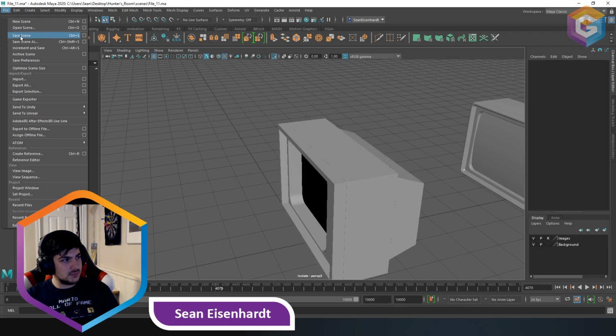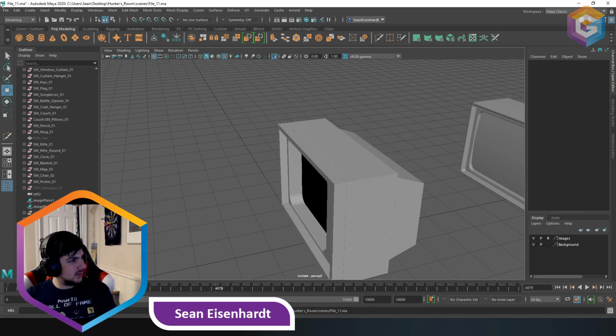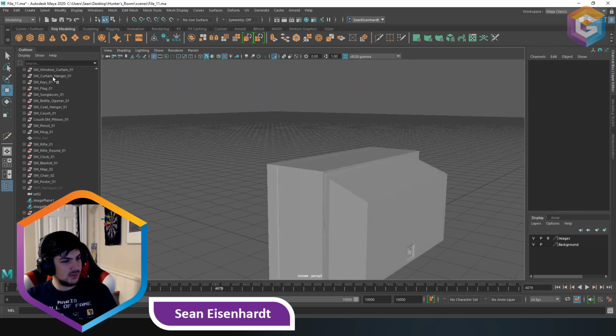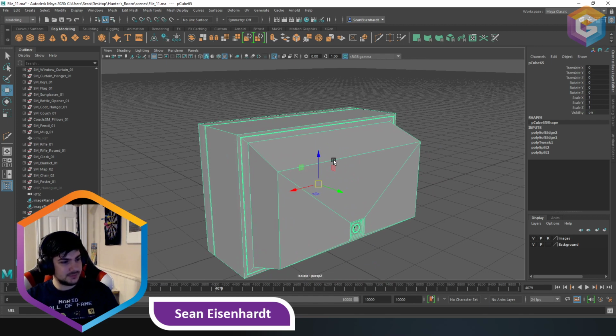Save real quick. Oh, that's neat. I didn't know. But on Maya 2020, they actually show you the file name first before showing everything second. Nice. So I don't have to look through the directory and find, oh, it's file 11. That's neat. Big lag. Hold on.